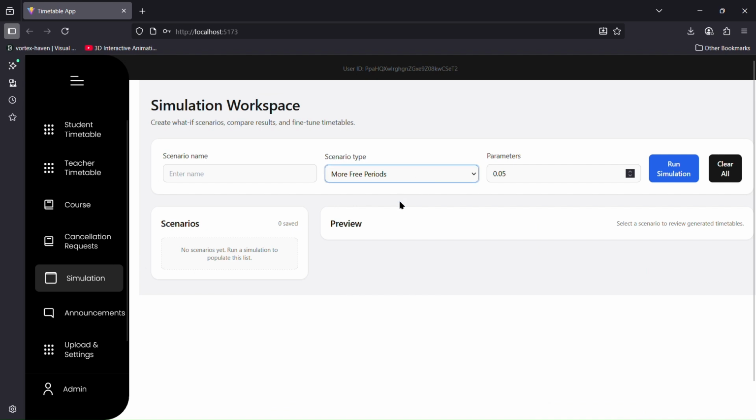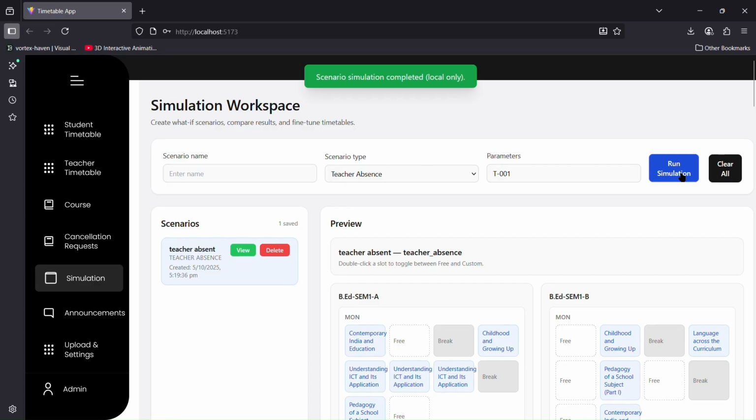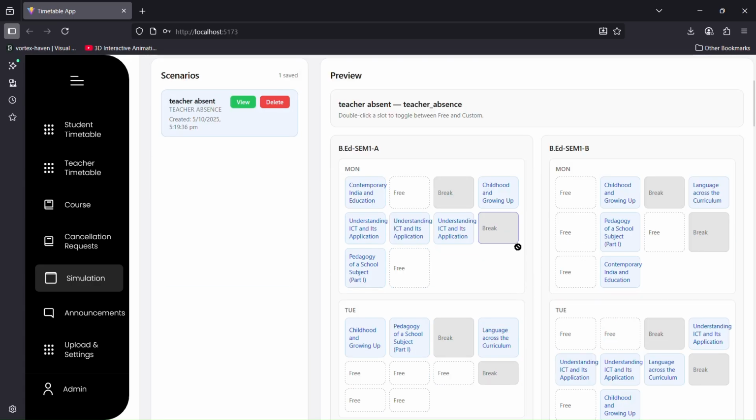So I'll click on teacher absence, and here the parameter will be the teacher name. So I've set this as T001, the teacher ID, and the scenario name I'm going to have it as teacher absent. Let's change the S to A. Now let's run the simulation. So here these are the classes that the teacher teaches, T001 teaches.